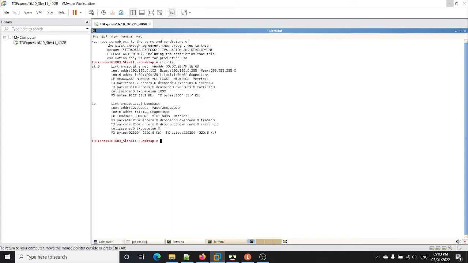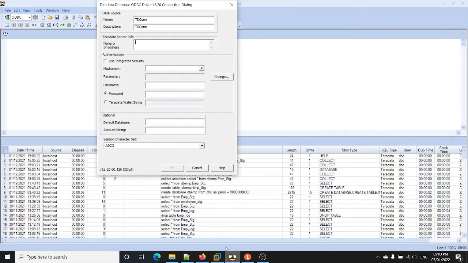The Linux flavor might be anything, like it can be Ubuntu or Red Hat as well. So this ifconfig will work on every Linux version. So what we have to do is simply press it over here.